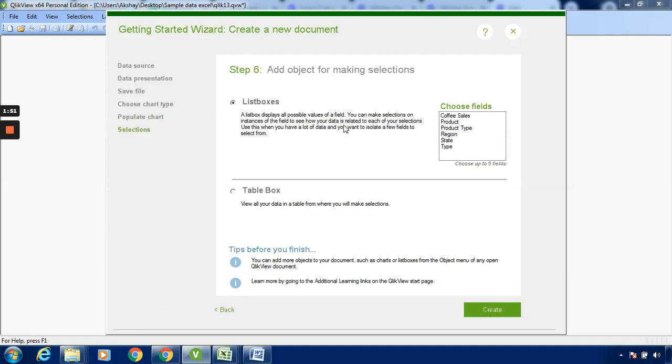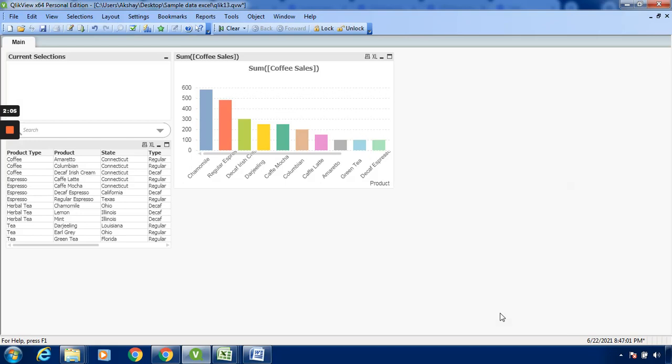Click on next. I want to display the table. Yes. So the table will be at one side. And click on create. So over here, go to this particular chart. So we have the table also.